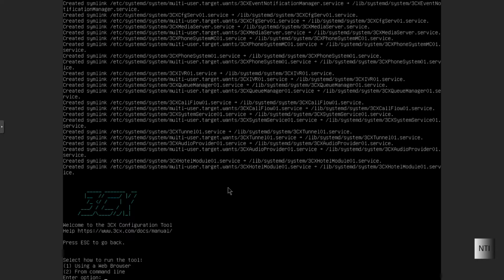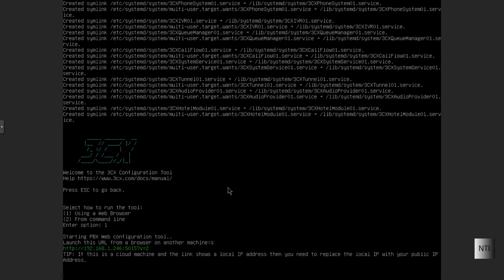Okay, so now we're greeted with the configuration tool. You can either configure your system using a web browser or a command line. In our case, we're going to use a web browser. So we'll hit 1, and you can see we now need to go to this IP address. So I'll see you when I get there.